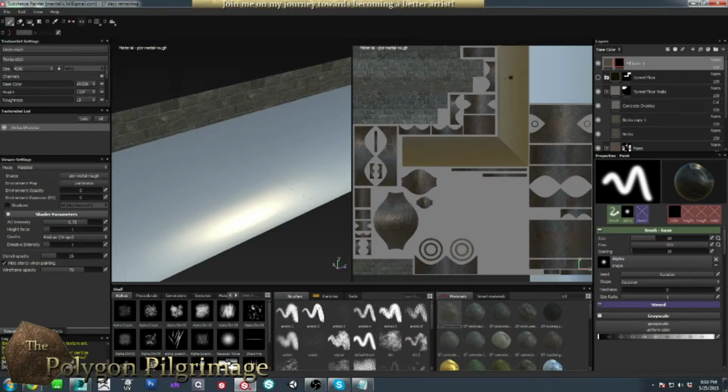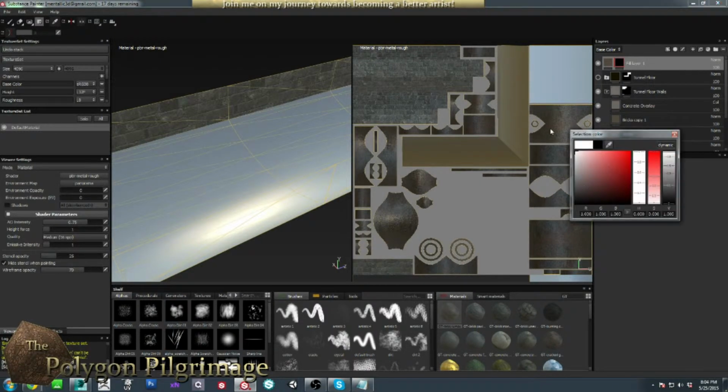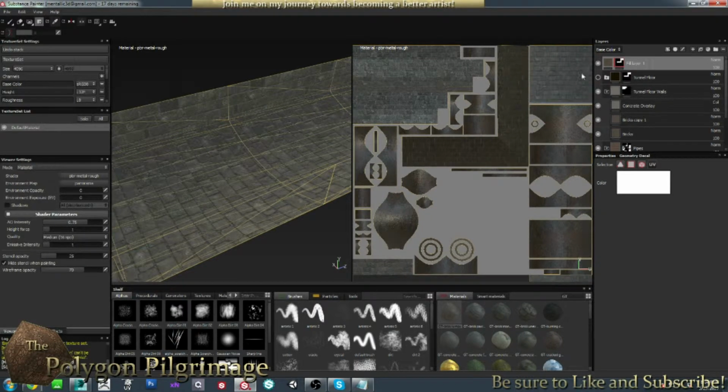And I'm going to go to my mask. I'm going to choose the geometry decal, choose UVs, and change my color to white. And I'm going to click on the UVs that I want to start working with. And as you can see here in the corner, it'll update in a second. Update for me, please. There we are.